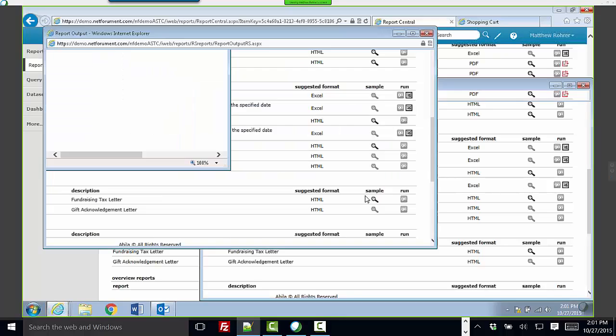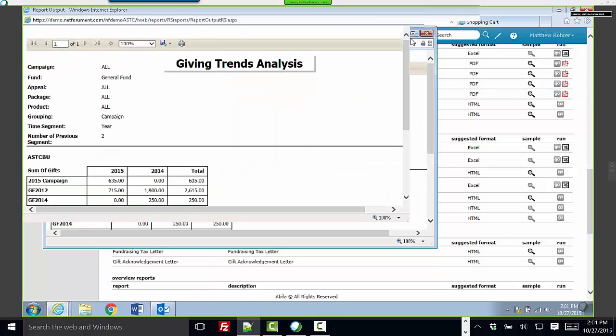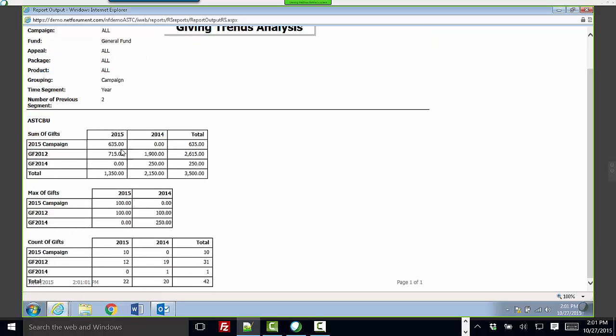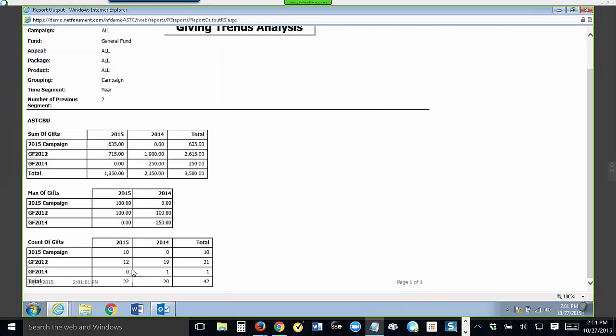All right, and it's just really a grid. It builds this table, but now I can see side by side, here's 2014 versus 2015, the different campaigns. This is the sum of all the gifts. The maximum gift, the highest gift made, and then the total count, not the dollar amounts, but the number of gifts that came in. So that can be useful in analyzing, comparing month over month or one year versus the next year. That's a nice trend report there.